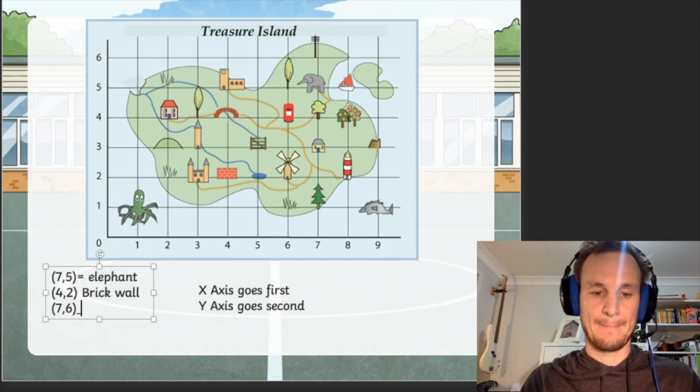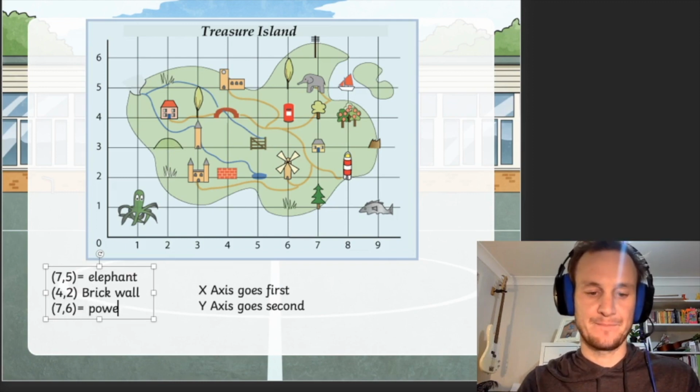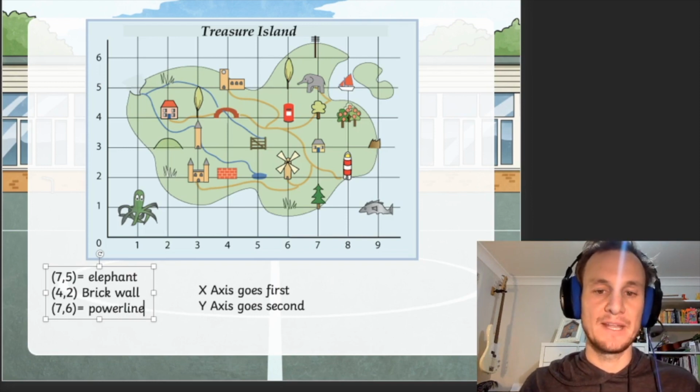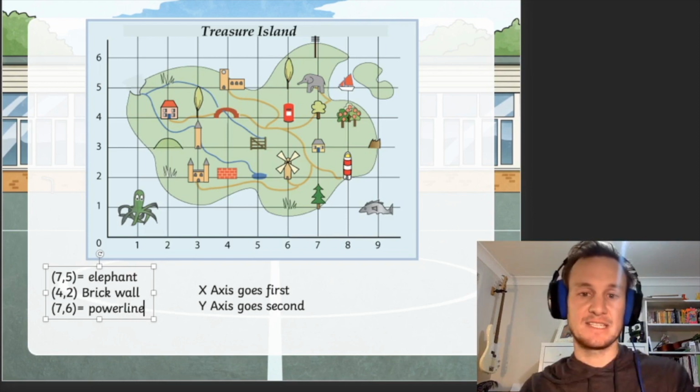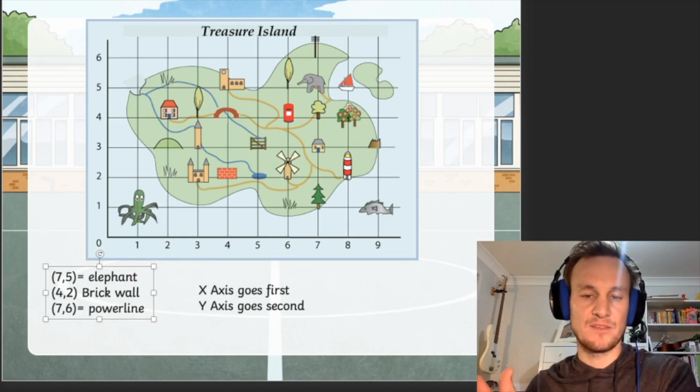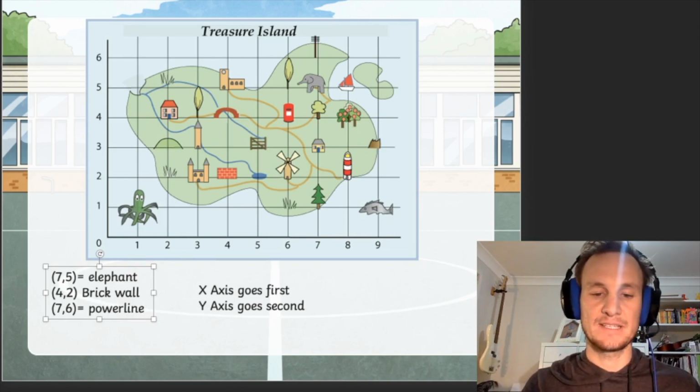equals power line. Now you can see how I've marked it there with the brackets and with a comma next to it. We don't just write 76, we write 7, 6. So you write the x-axis, then a comma, then the y-axis, and then you close the brackets there.